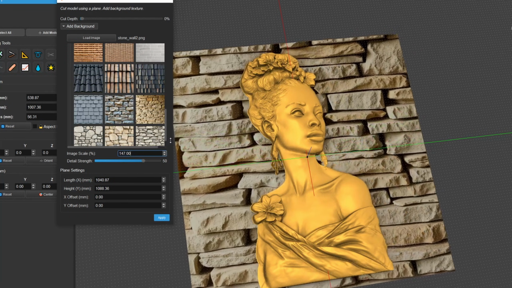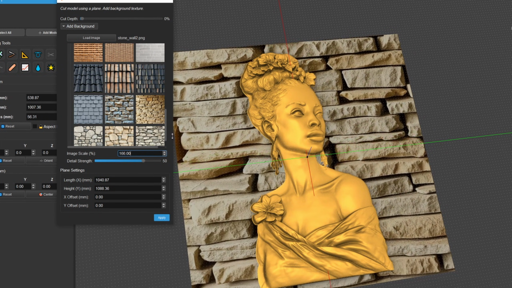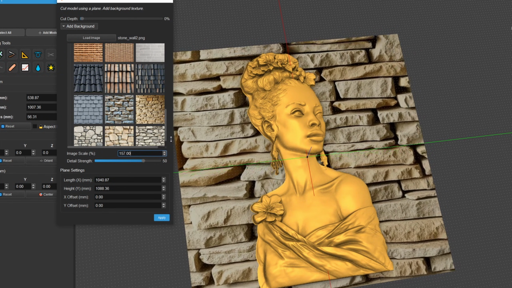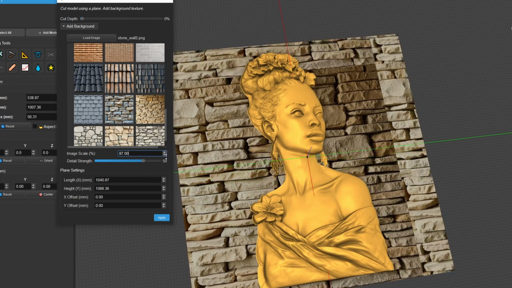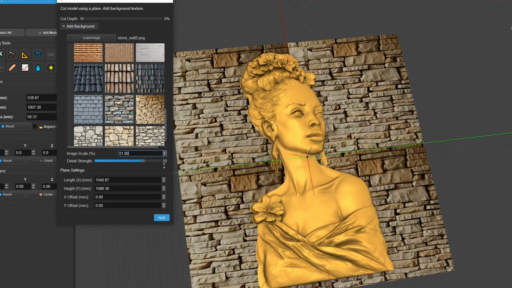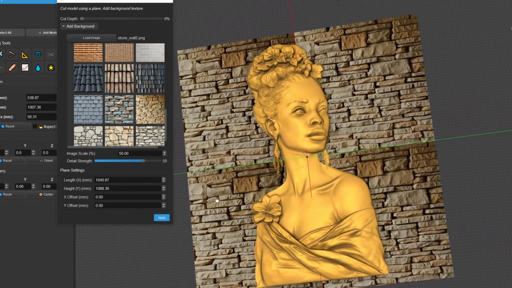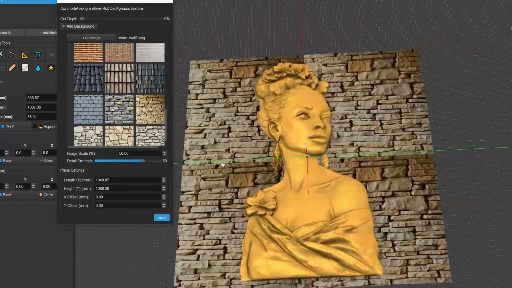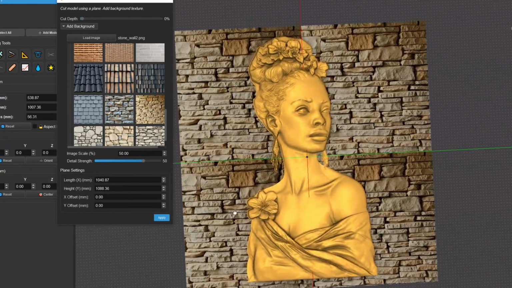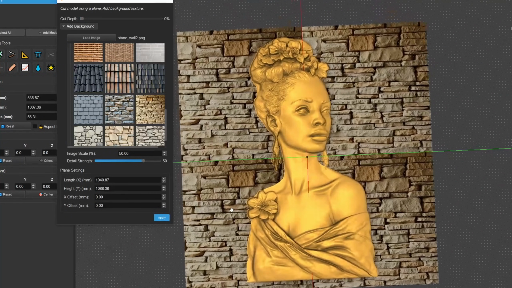We can increase it to zoom more on the texture to make the texture bigger, or we can also zoom down and make the texture smaller. For example, here I'm gonna click 50%, which is gonna cut the texture exactly in 4 different panels, giving this effect, which I really like.